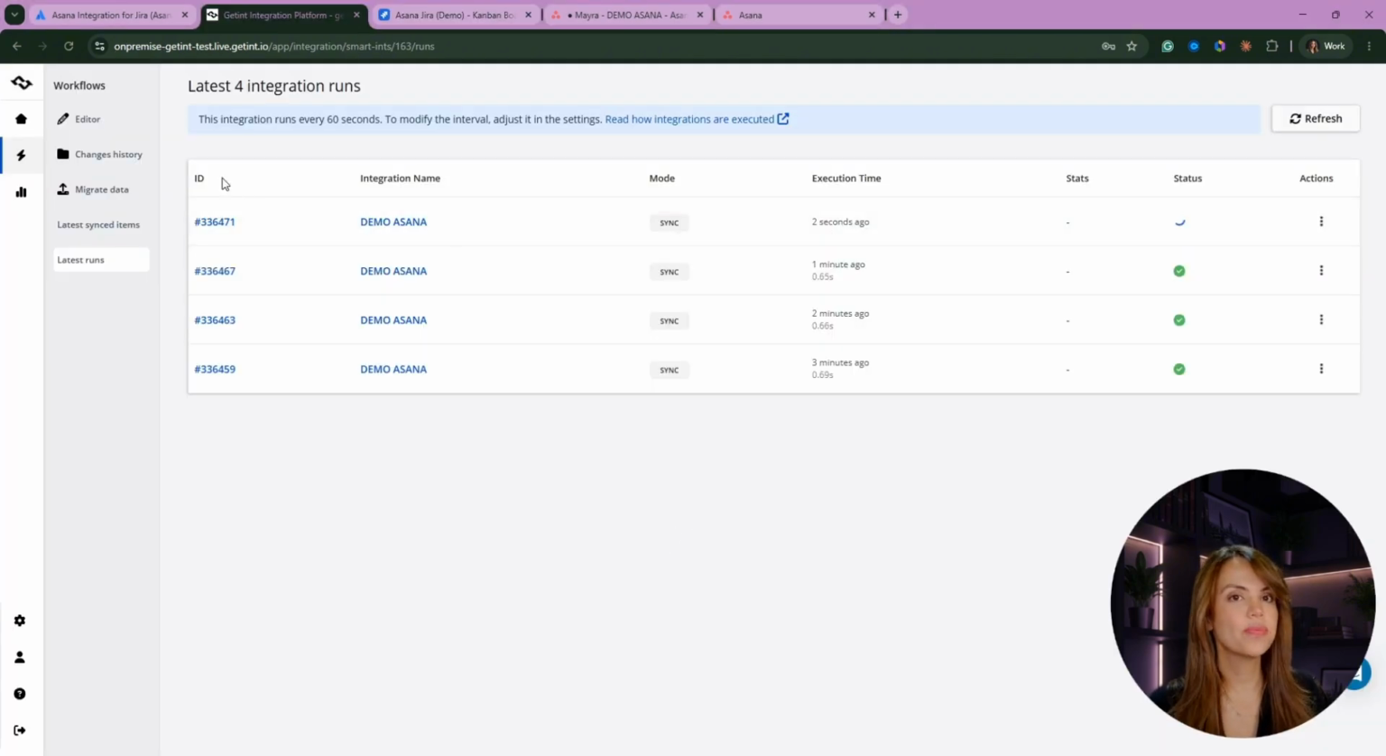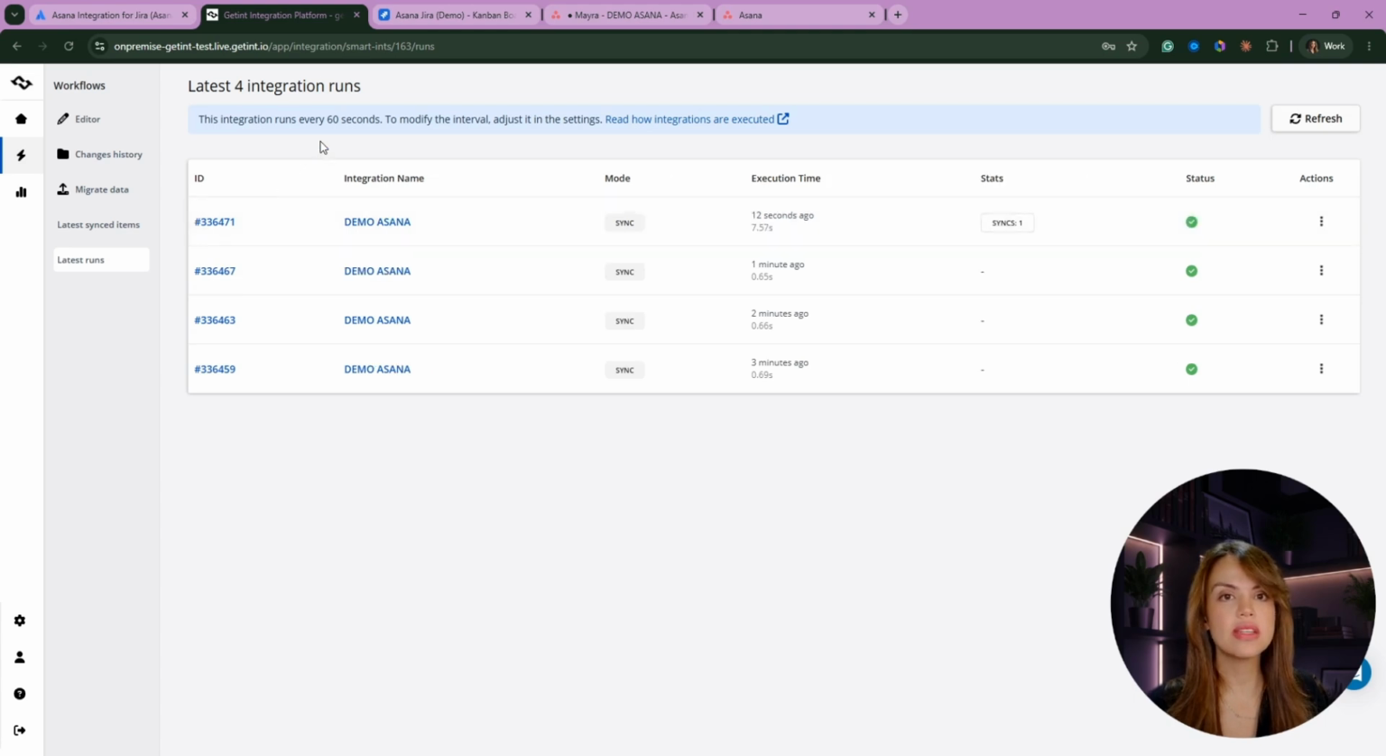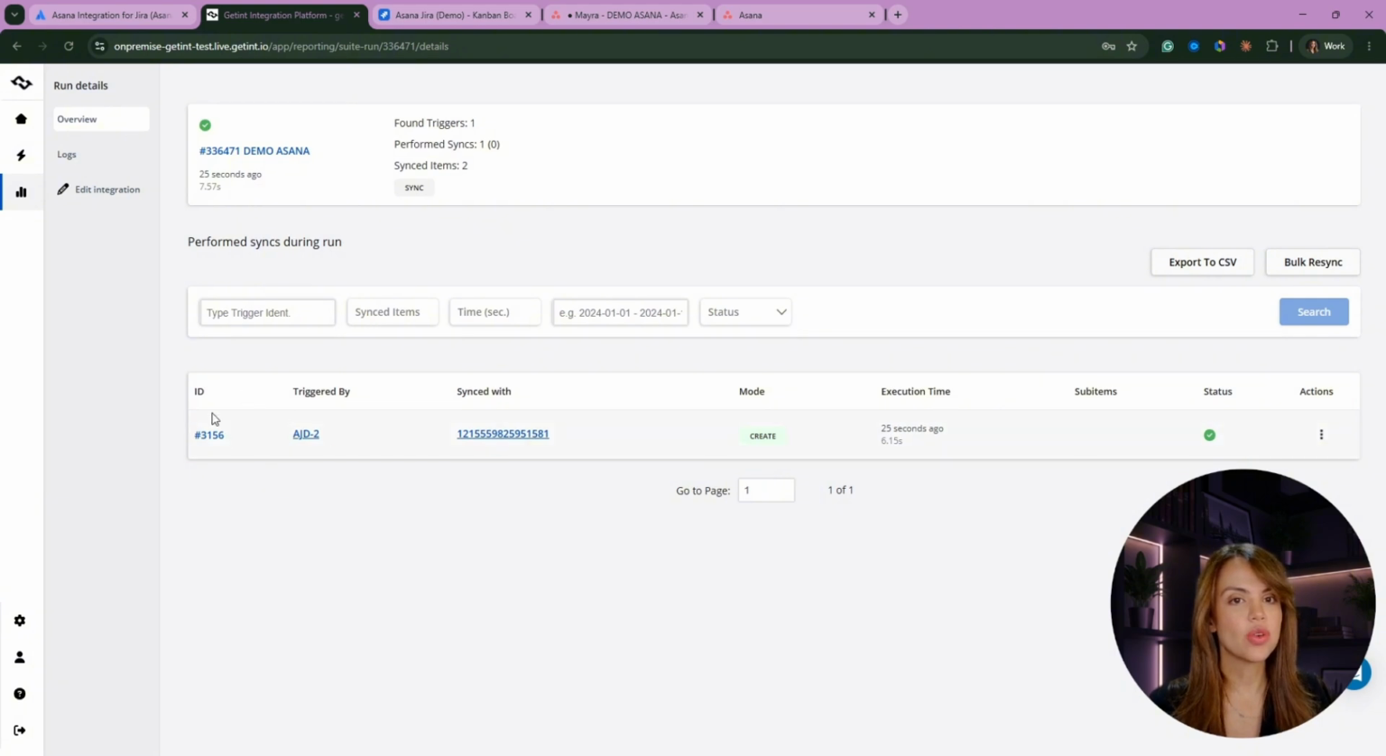Now we have a new run where you can still see the ID, the integration name, the mode, and the last time that it happened. You can see the past runs as well with the incremental times. And now we have the stats. Let's go to the details. In here, you also have the ID, the item that triggered the synchronization, the item that it's synced with, and the mode. In this case, this is signalizing to us that this item was created in the synchronization.